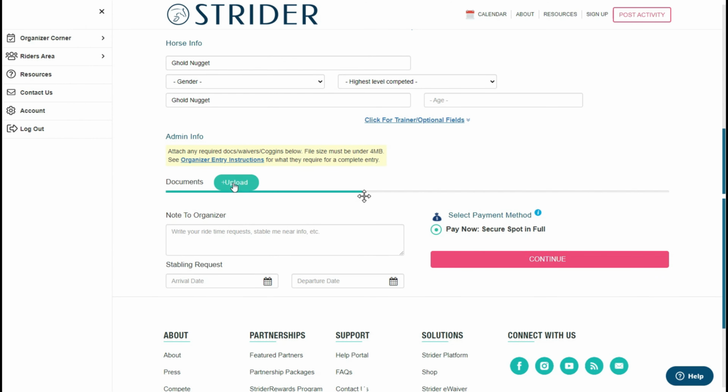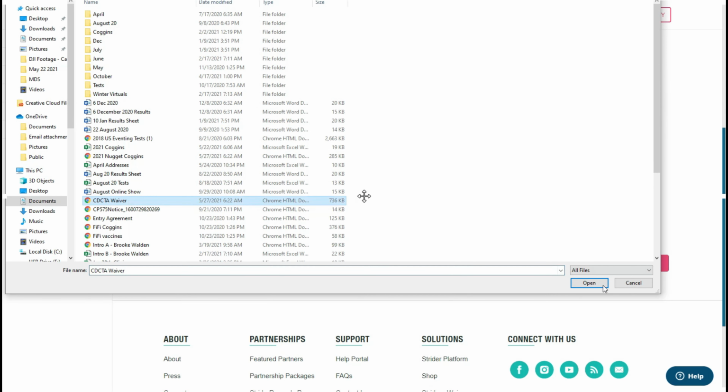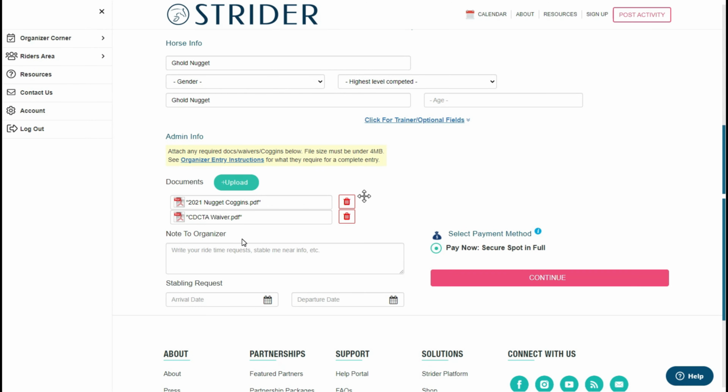I'm going to upload a waiver. I don't have a pre-filled out waiver for myself because I don't enter my shows, but I did one for CDCTA, so we'll just use that one. And then any special notes, so if you're doing the working eq test, you'll just say working eq test, however they title it, or, please schedule me with Jennifer. We are trailering together.